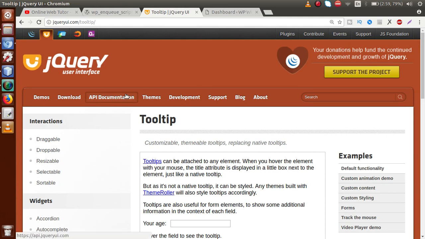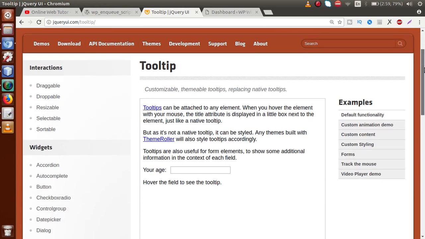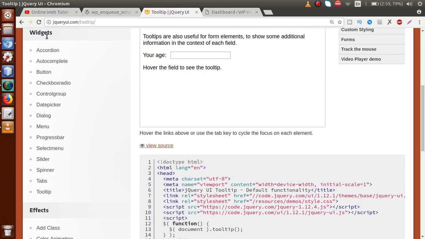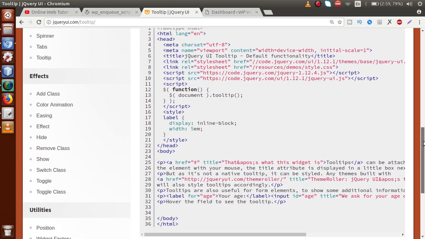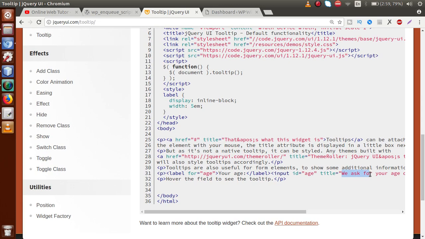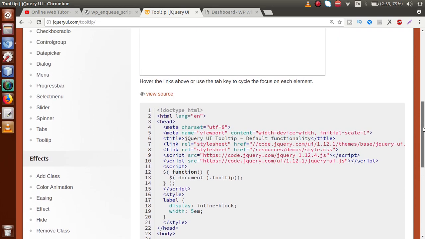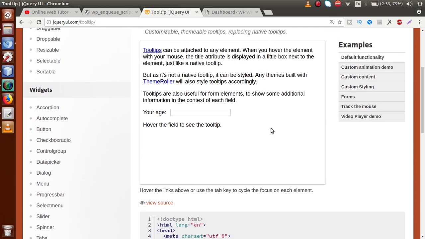So this is the official website of jQuery UI. If I scroll down inside the widget section, as you can see, the tooltip is here. This is a text box, and here is the label called your age. If I go up, you can see we ask for your age only for statistical purposes. This is the tooltip section. This is the title that we have used inside that label, and the title is converted into a well-mannered, properly styled CSS tooltip.